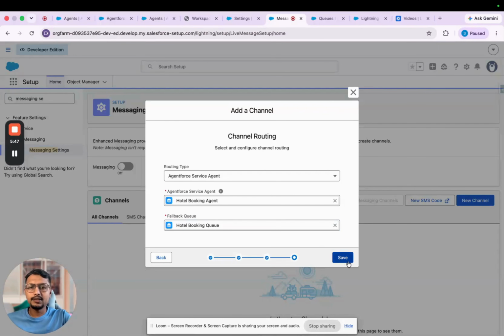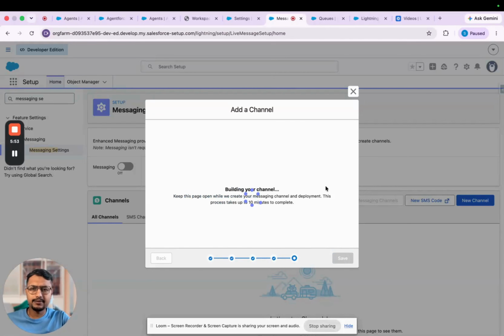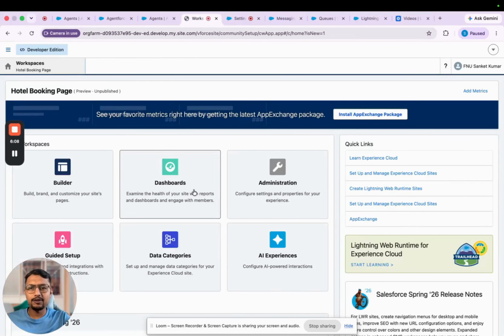The queue is available and I will save it. So it's asking for the acknowledgement. I will say save. Yep. So it is creating the messaging channel. Meanwhile it is getting created, let's switch back quickly to our site and go to the builder.